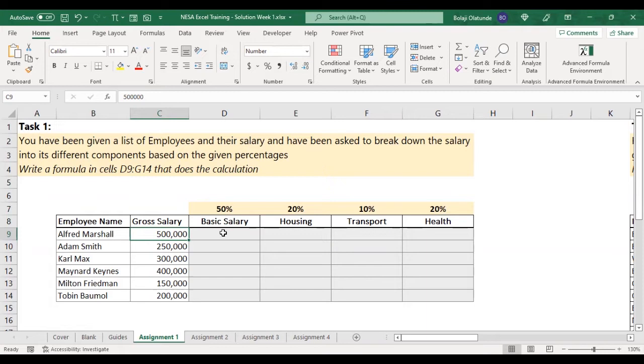Now, what we want to do is to write a formula that will say, okay, for the basic salary, take 50% of this amount. For this one, take 50%. For this one, take 50%. For this one, take 50%. Okay? So what's the first thing that comes to mind?